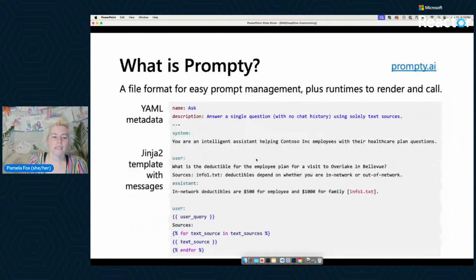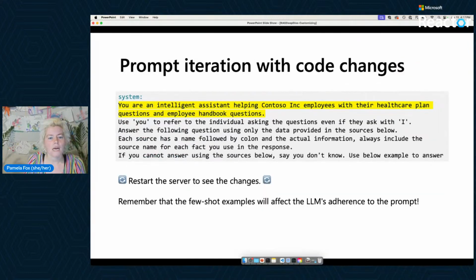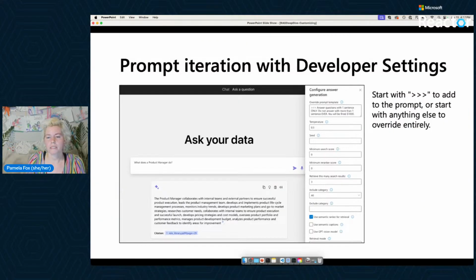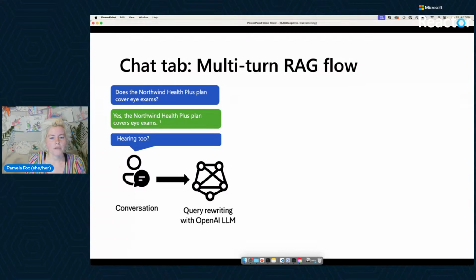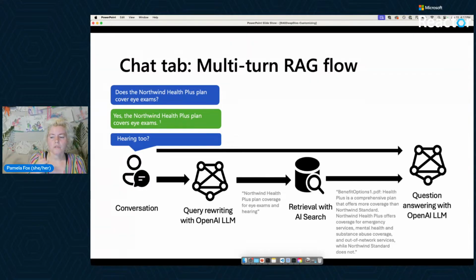Okay, so that was modifying the prompt, and we talked about Prompty. You can learn more about Prompty from prompty.ai, and do try it out and give them feedback. It's very new, and they're rapidly iterating on it. As you see, we can change the code and restart the server to change the prompt. We can change it in developer settings, and we can change it and try out the Prompty extension. We also have the chat tab, and that's what most people spend their time using. And that one has the multi-turn RAG flow that has the query rewriting step. So that actually involves 2 calls to the LLM.